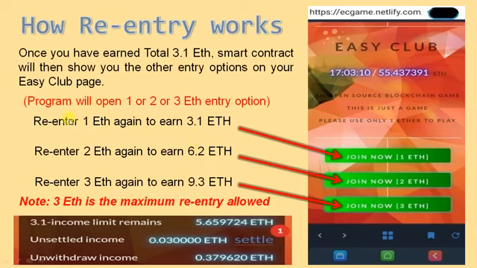Okay, so if you enter with 1 ether, you get 3.1 ether. If you enter with 2, you get 6.2, and with 3 you make 9.3. So 3 Ethereum is the maximum re-entry that is allowed. Okay, so if you invest 3, you can see here in 1 day you can make 0.03, but the total number of days still remains 310 days.